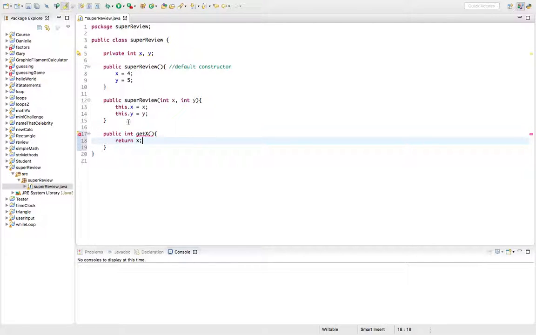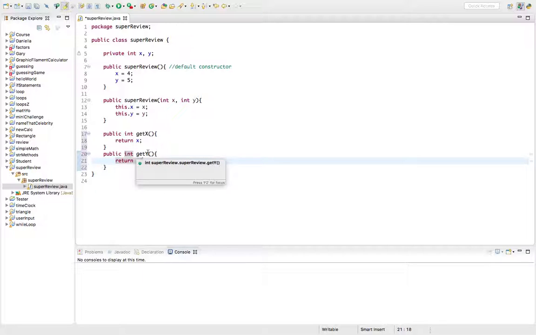Perfect. Okay, and we're going to do a getter for y. What would our getter for y be? Public int getY, parentheses, brackets, return y. Very good. Does it matter if y or x is capital? No, on this one, no, because it's part of the name. Okay, so here we go. We've got four methods: public SuperReview, public SuperReview. So we have two constructors, and we have two methods.